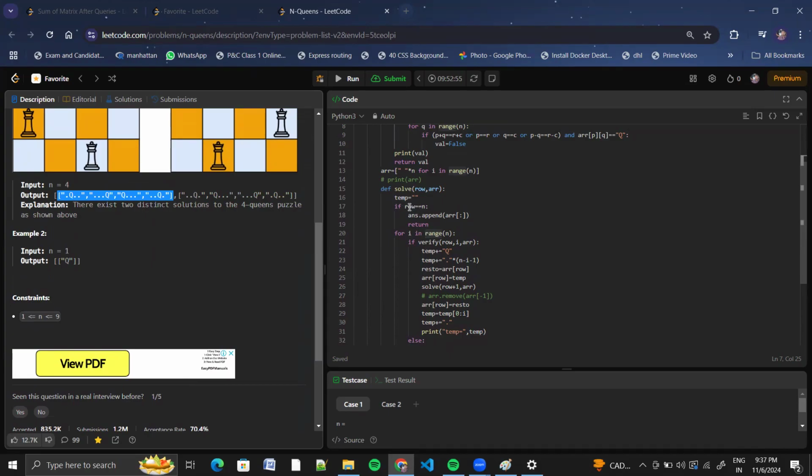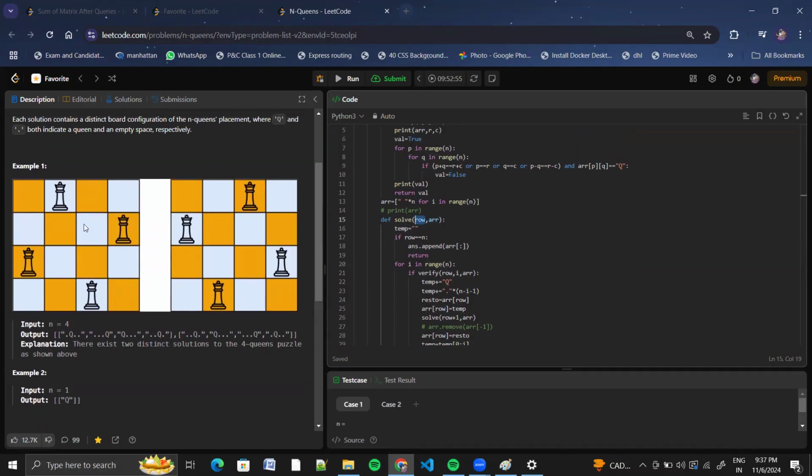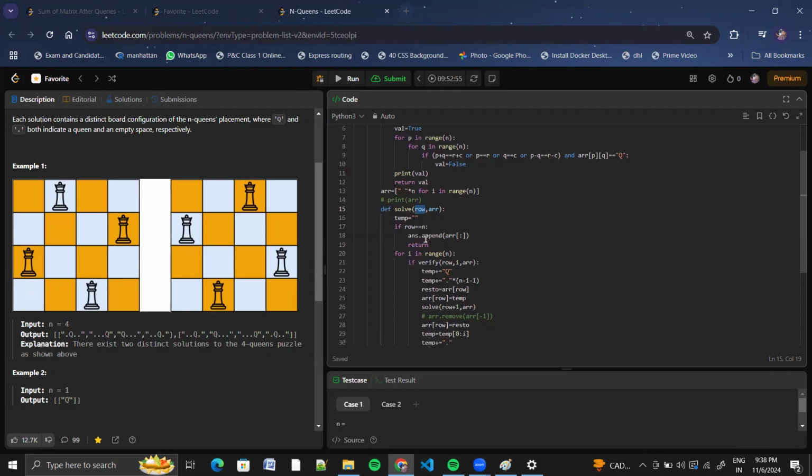We check once the value of row reaches the end, that is the n, that means that all the rows have passed, and we have seen that the recursion has reached the row beyond this as well, like after 3 also it reached 4. Okay, that is 0 1 2 3, it reached 4. So once it reached 4, that means that all of these levels have got one queen, and in that scenario we'll just simply copy the array configuration to the answer list.